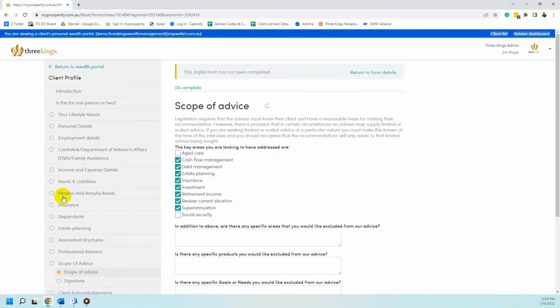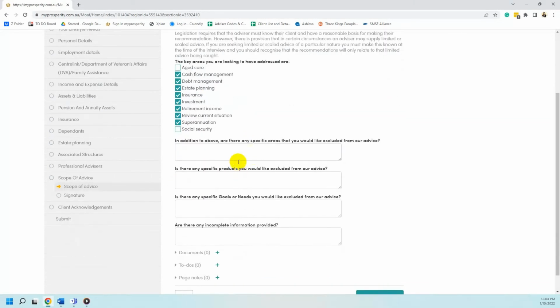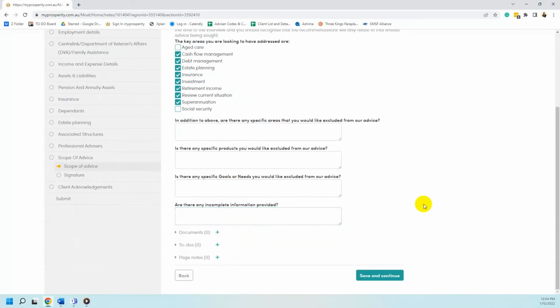So save and continue. And the scope of advice, I actually just clicked these before I started the recording, but it'll show you a blank one in here. So the scope of advice that we offer are all of these ones except for the first one and the social security. So please click all of these except for the first and the last one. And then answer all of these as well if you have any.